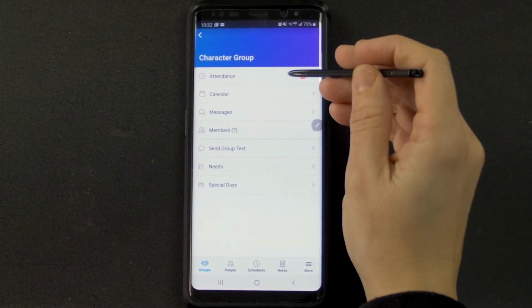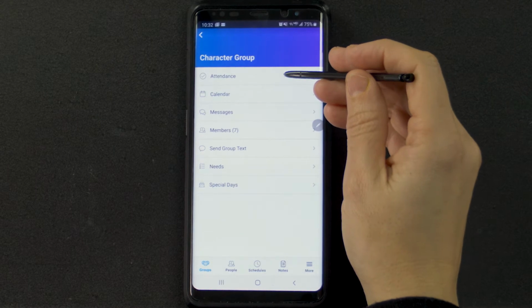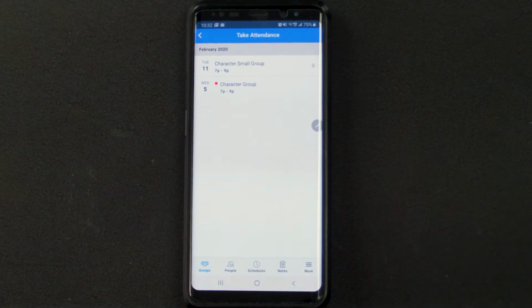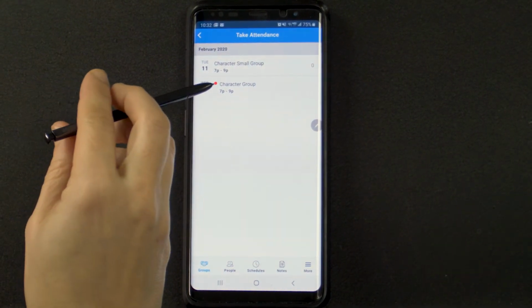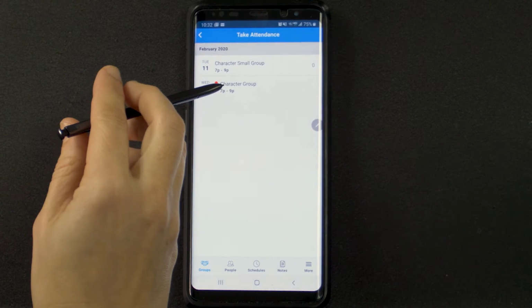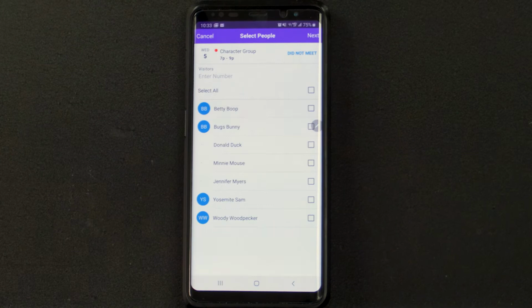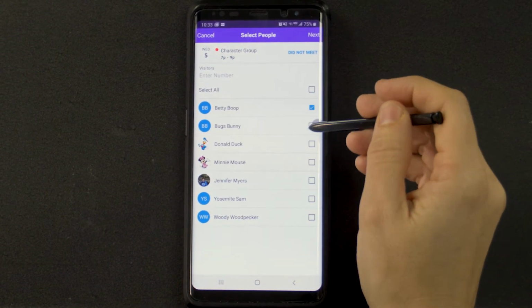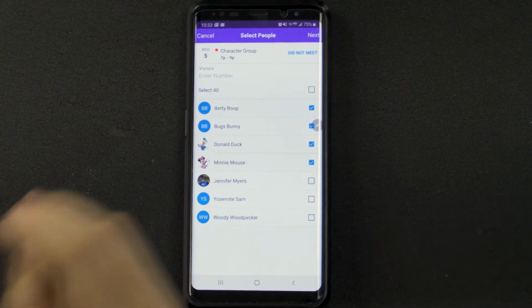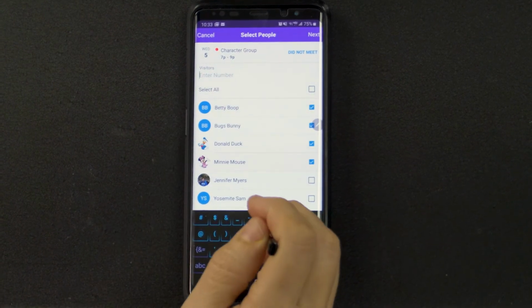First, we're going to look at attendance because that's what you're going to be doing most for your group. When you click on attendance, we're going to go to the event that actually needs attendance taken. So we'll click on that. It has a red dot when it's ready for attendance. Go into there and select everybody who has attended your small group that week. If there's any visitors, you can enter that number as well.